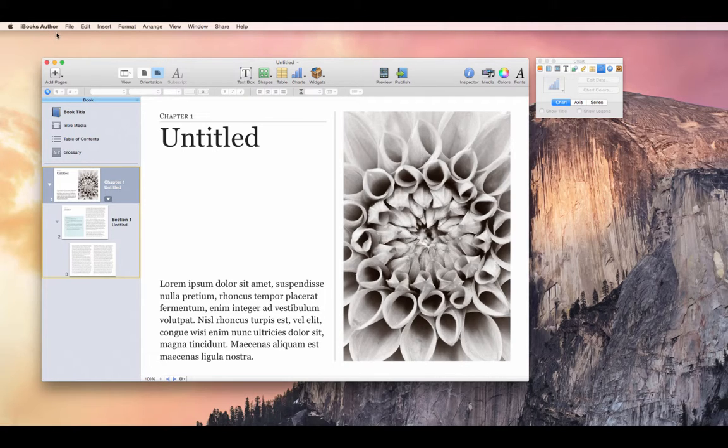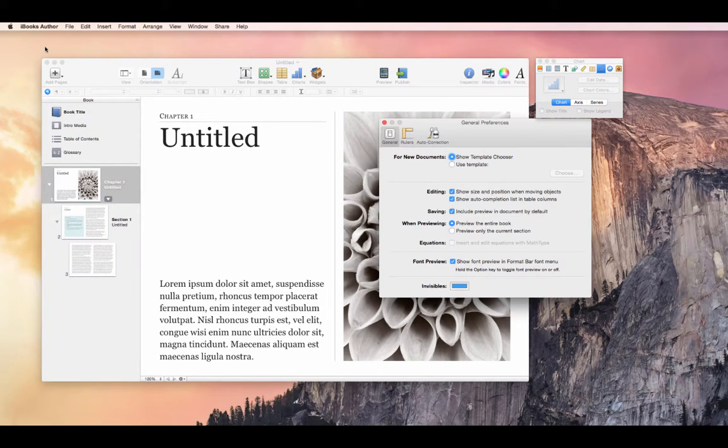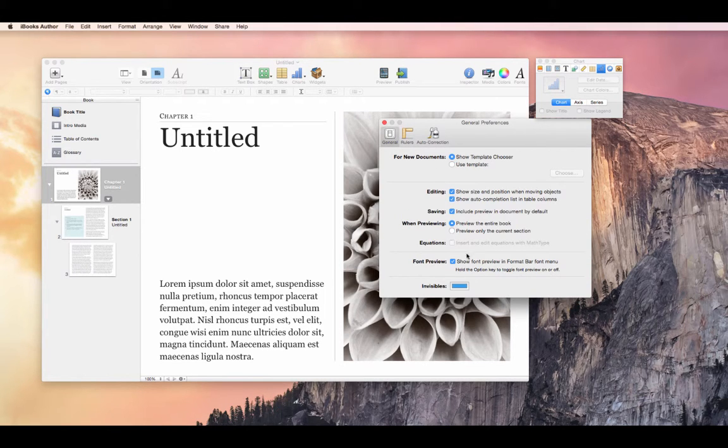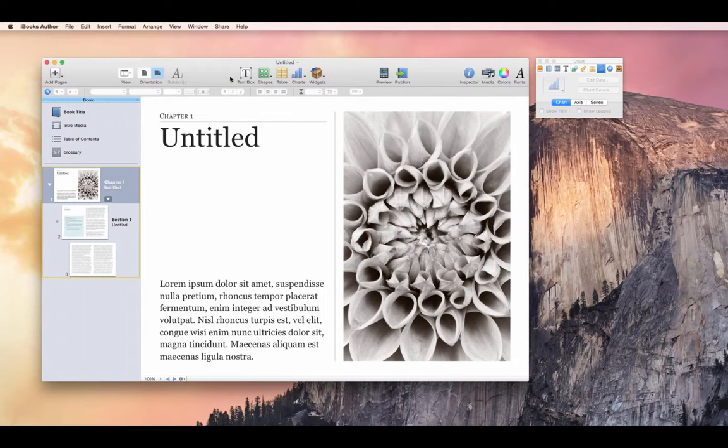Also, like I stated in previous courses and lessons, if you go to the name of the app and you go to preferences, it's a good thing to check out the preferences for the app, because this kind of gives you some inside information on what this app can do.